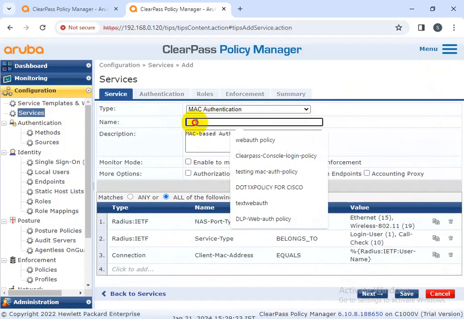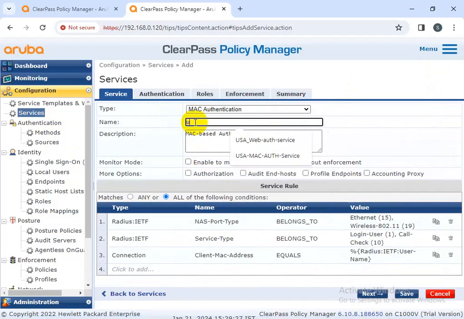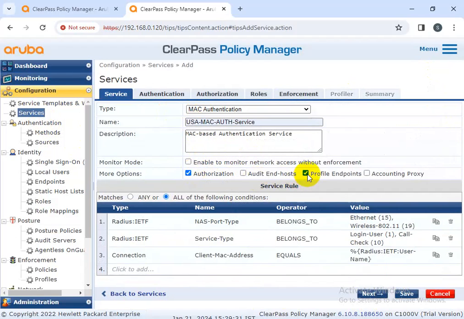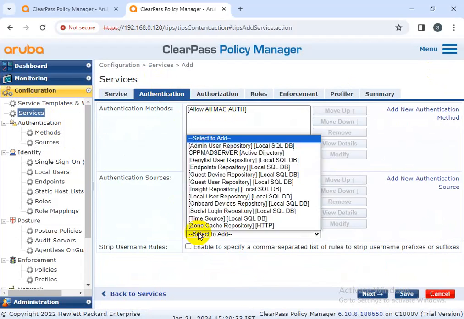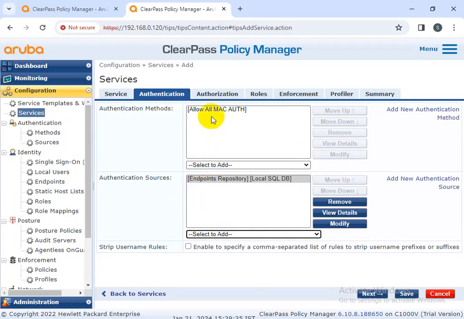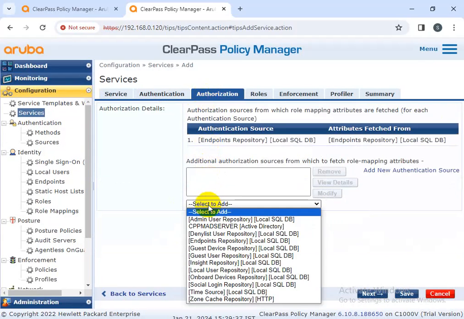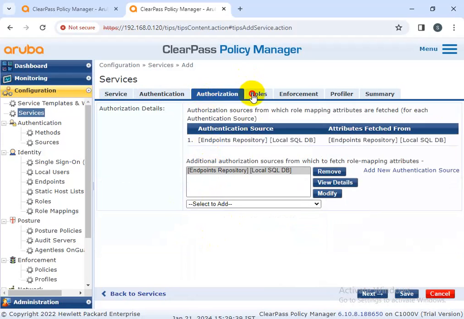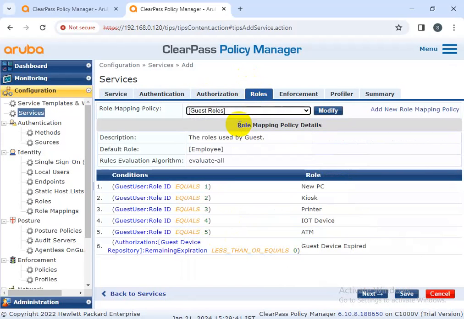MAC Auth. Already the name is there, maybe USA. I'm just entering the USA. Yes, okay. Authorizations, profile endpoints, select the MAC Auth, or select the endpoint repository. Authorization, endpoint repository. Role should be in the guest. You can select the guest.